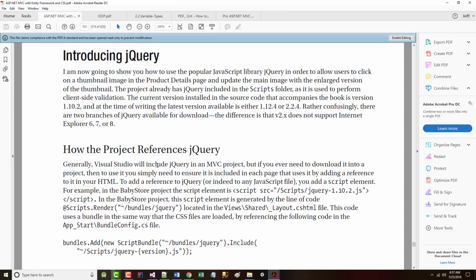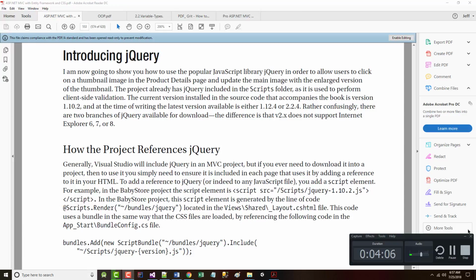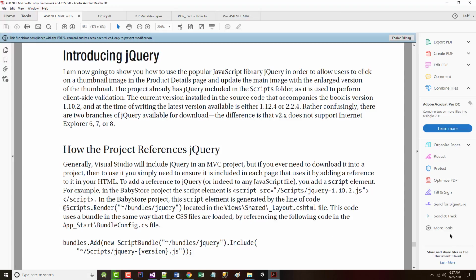Next, starting on page 553, the author uses the JavaScript jQuery Library to allow users to click on a thumbnail image and see the enlarged version. So the project already has jQuery included in the scripts folder. It has been used before to perform client-side validation, so you were getting this whether you realized it or not. The current version installed is version 1.10.2. And actually it says the latest version available is either 1.12 or 2.24.